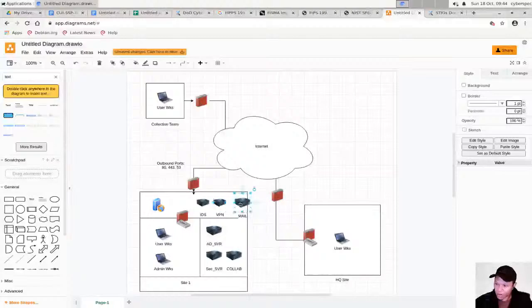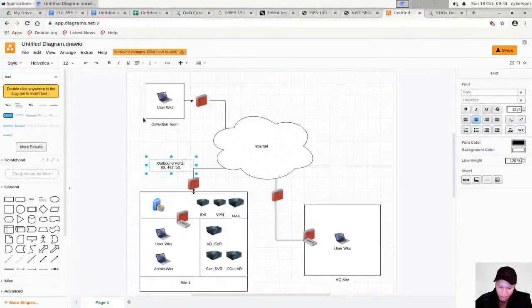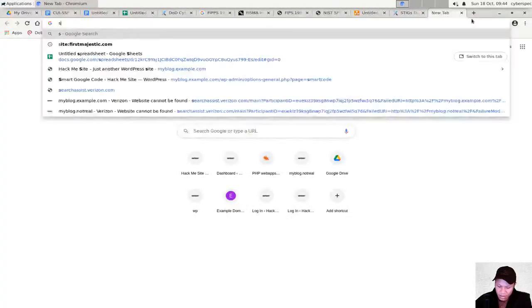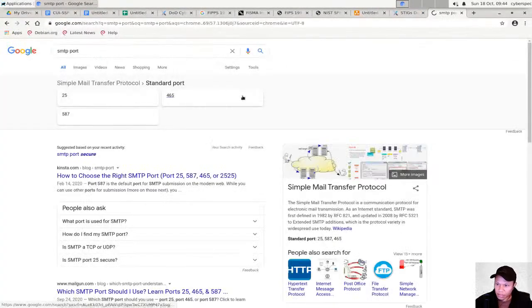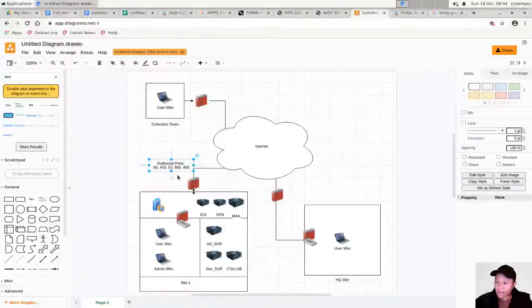So those are things that we're going to have to just kind of consider with all of this stuff. So what are the mail ports? Well, I don't remember all of them, but let's just say 993 and 465, I think, something like that. So that's like IMAP, and this is like SMTP, I think. Let's just do SMTP port. Yeah, 465 for the secured one. So that's our outbound ports for this particular site.